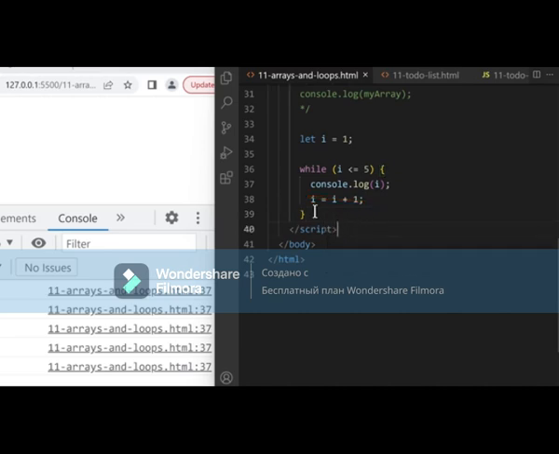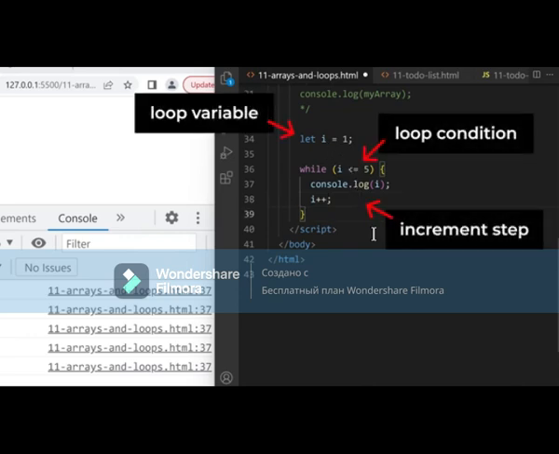Now remember that i = i + 1 has a shortcut. Instead of this, we can just do i += 1. And remember, we actually have an even shorter shortcut for += 1. Instead of this, we can also do i++. So this will increase the value of i by 1 every time, just like before. So those are the three major parts of a loop: the loop variable, the loop condition, and the increment step.